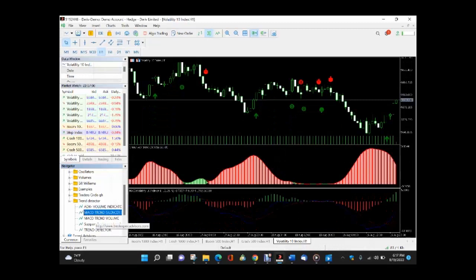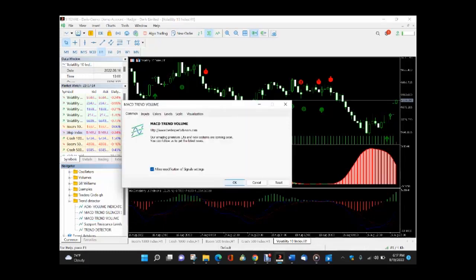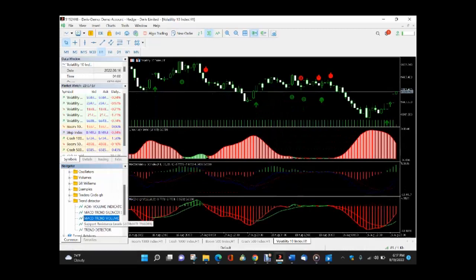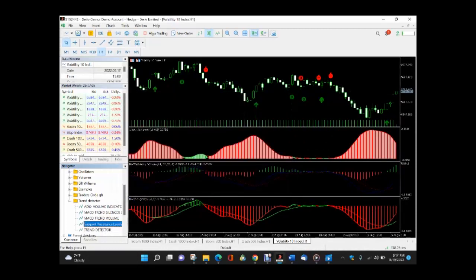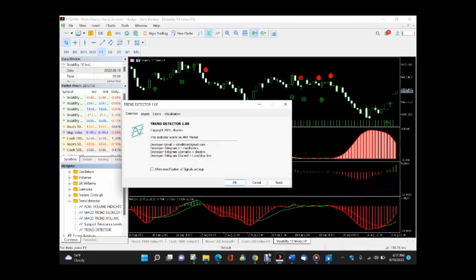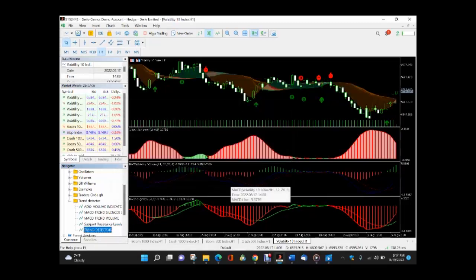Now we're going to drag the MACD trend volume, also dropping it on the very first window at the top. Allow modification. We do the same thing for the support resistance level, on the very first window, allow modification. Then finally the trend detector on the top window, drag and drop, allow modification. Now make sure you have the same thing.